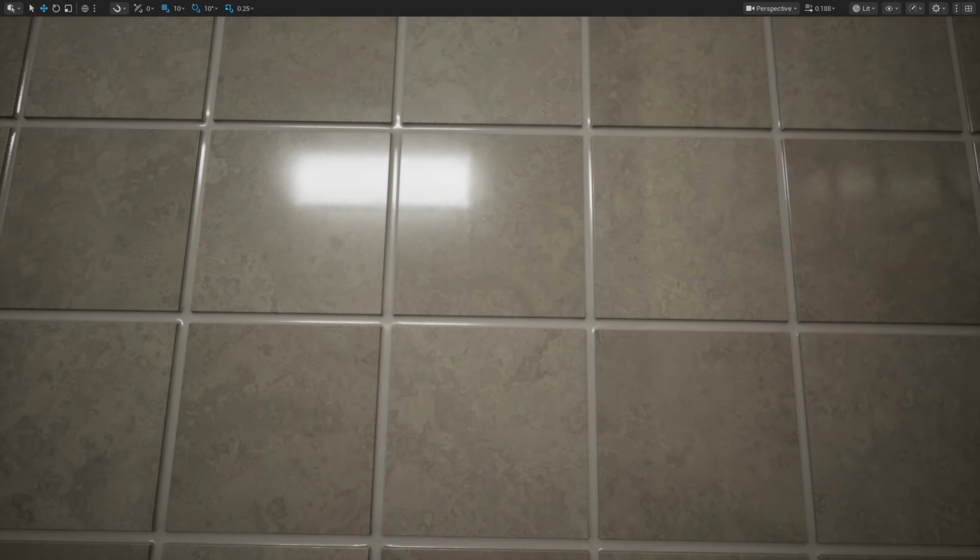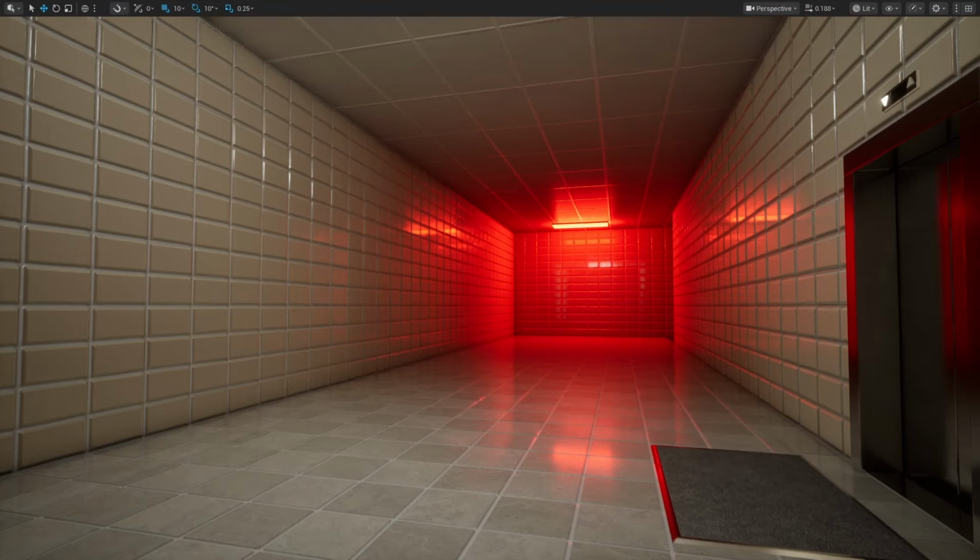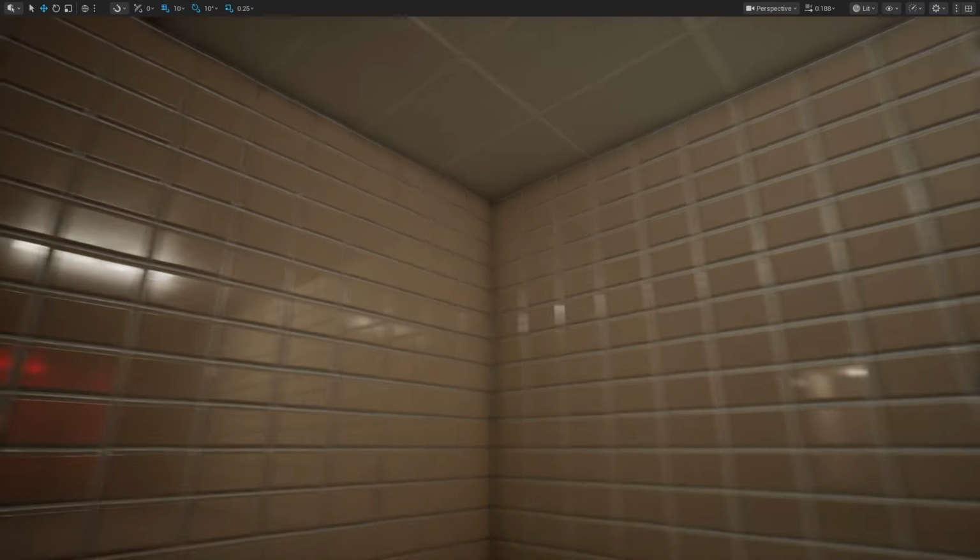We're going to cover each and every one of these different materials, and we'll take you through Substance Designer and then into Unreal. Some of them will need Substance Designer, some of them won't, and we'll go through that.